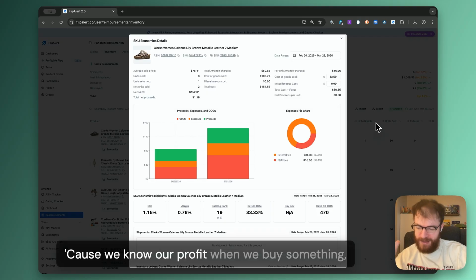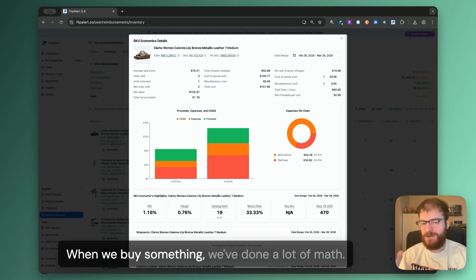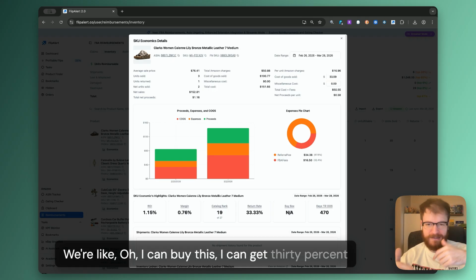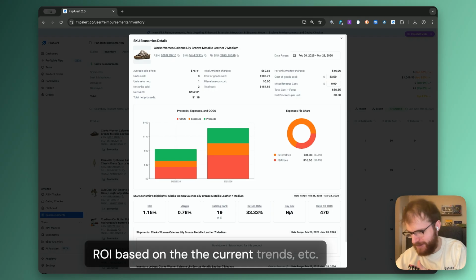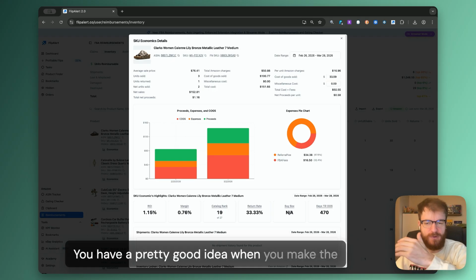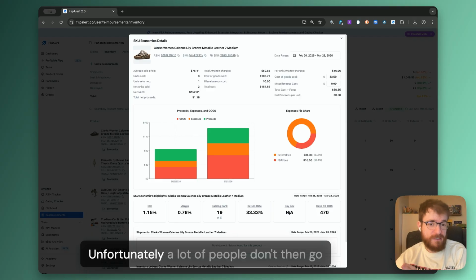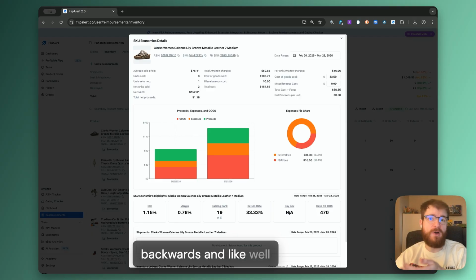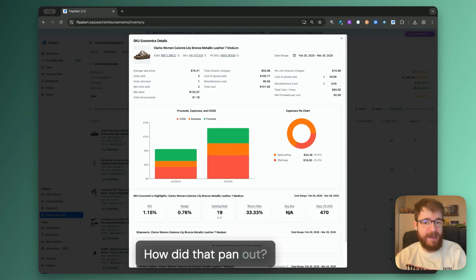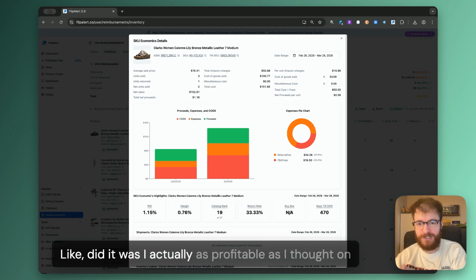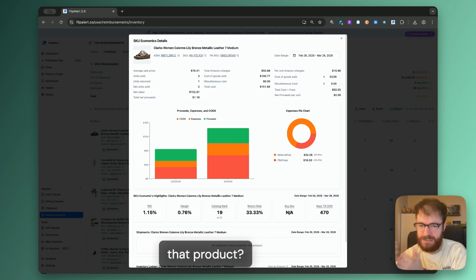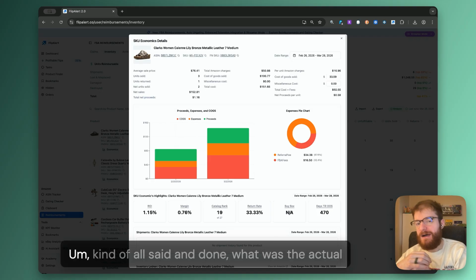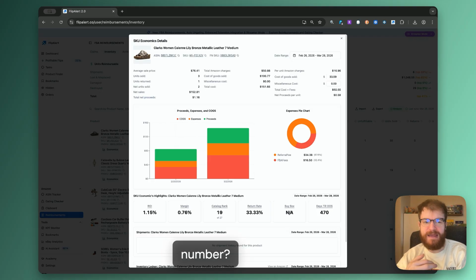Because we know our profit when we buy something, right? When we buy something, we've done a lot of math. We're like, oh, I can buy this, I get 30% ROI based on the current trends, etc. You have a pretty good idea when you make the purchase. Unfortunately, a lot of people don't then go backwards and ask, well, how did that pan out? Was I actually as profitable as I thought on that product? What was my return rate? Kind of all said and done, what was the actual number?